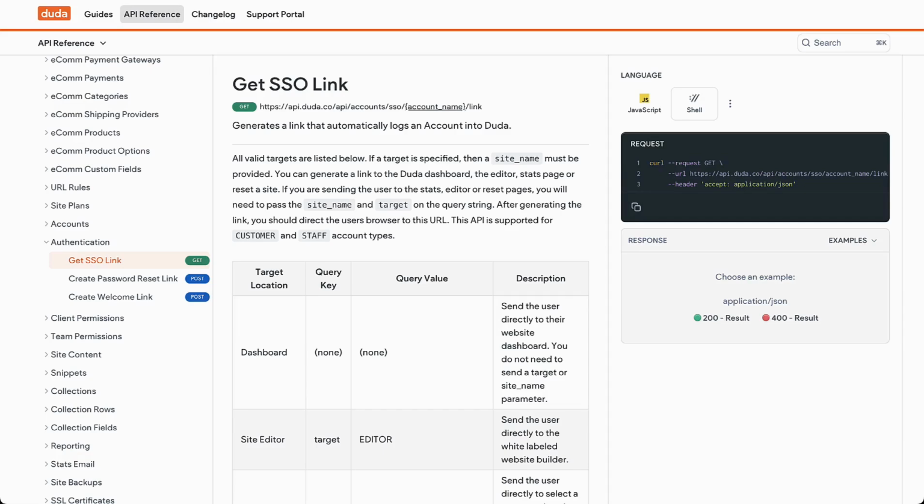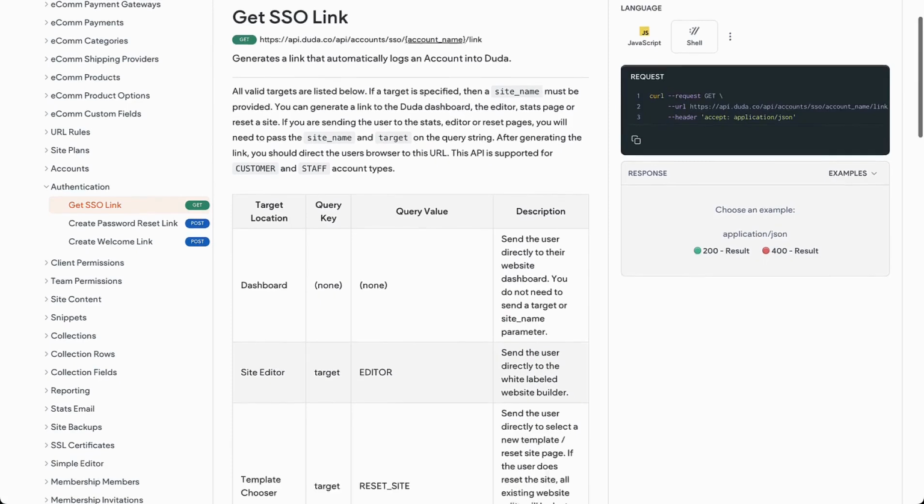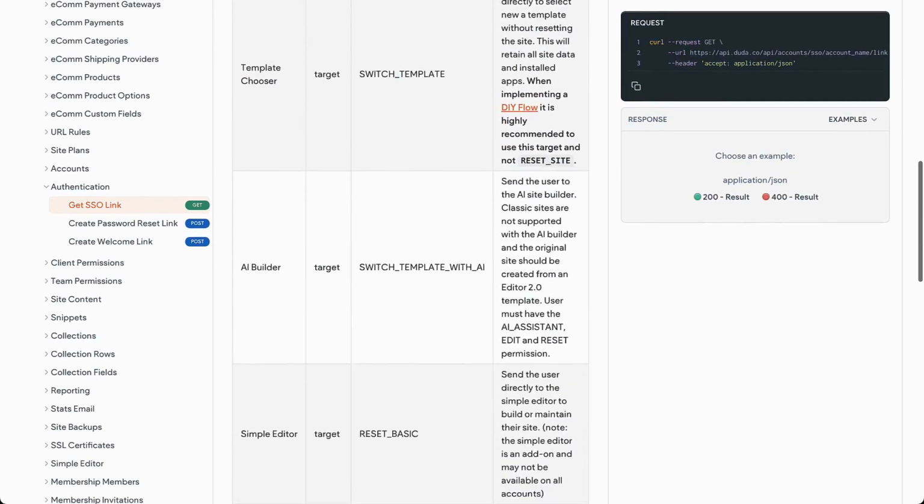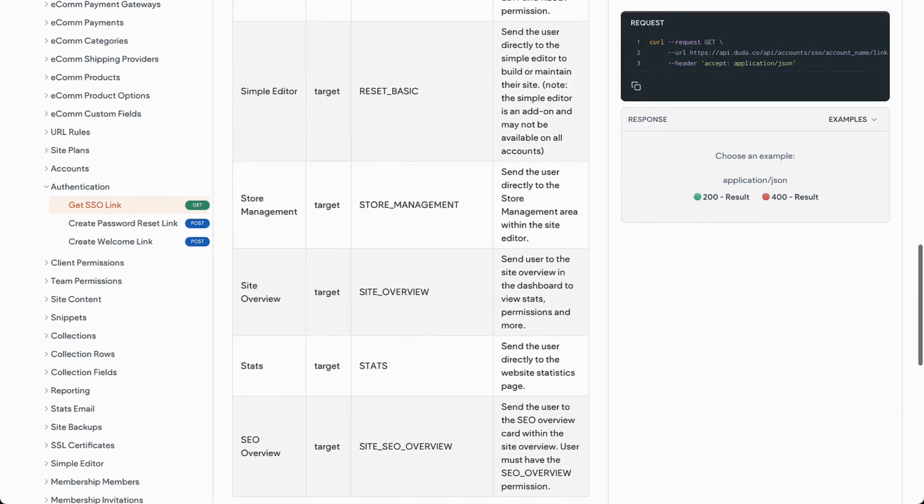In this video, we'll be working with this API call and exploring a couple of examples of where we can send users. This call requires the account name as a path parameter, but depending on where we want to send the users, we might also need to include some query parameters. Let's keep it simple to start and generate an SSO link that doesn't need any query parameters, like sending them straight to the dashboard. As we'll see shortly, we can generate an SSO link that sends users elsewhere instead of their dashboard, like to the editor, the template chooser, the AI builder, or the simple editor, and more.